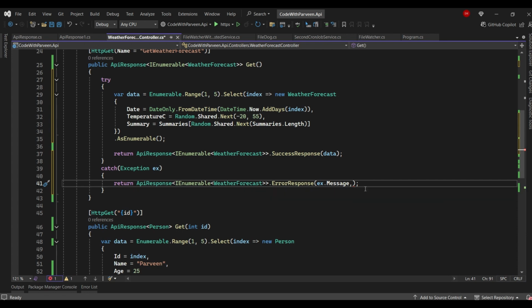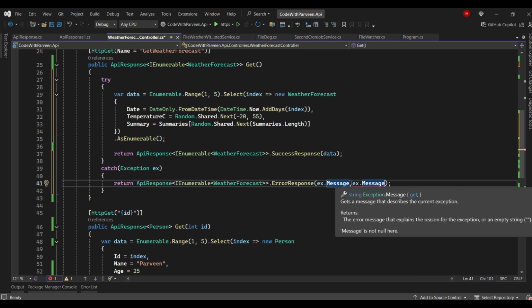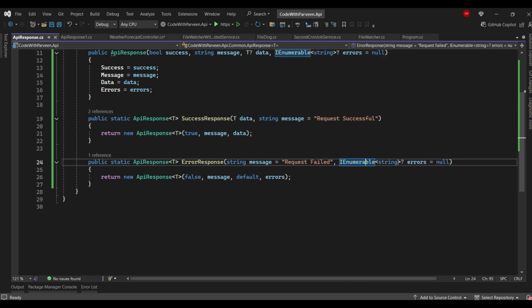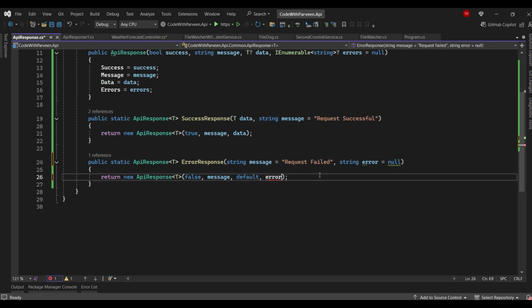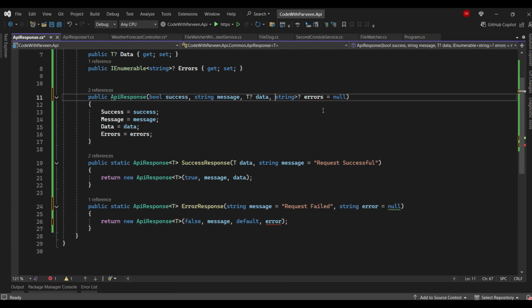So let's do one thing, let's say EX dot message here, but this is enumerable errors, so we have to pass multiple errors, right? So what I will do for now, let's not call it enumerable. Okay, let's just call it error. So it's all up to you. If you wanted to return multiple errors, you can keep it enumerable, but over here I don't want to keep it enumerable. I wanted to return single error every time. Okay, so let's go there.